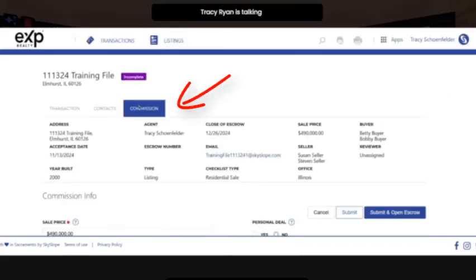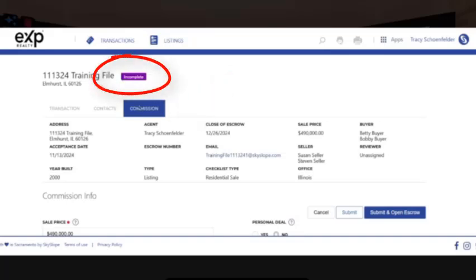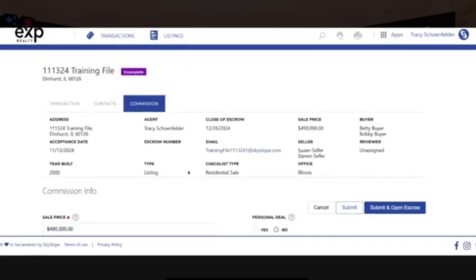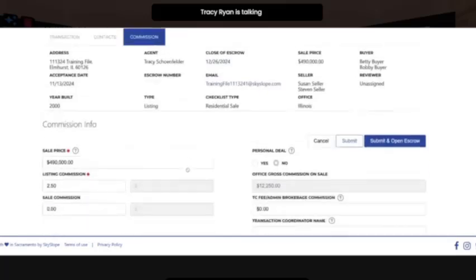Now I'm on the commissions tab. This is the last one before it goes from being incomplete to being pending. This is the last step before I have a pending file. And that's also when I click submit from here, that's when I get an enterprise file. That's when you have a full-fledged transaction file instead of just an incomplete one, okay?